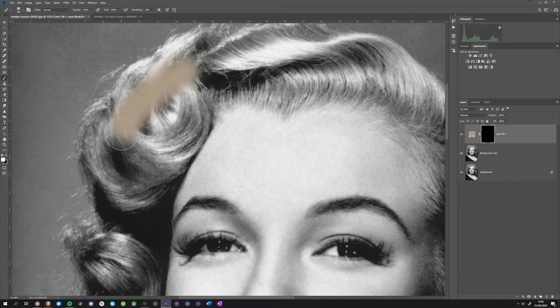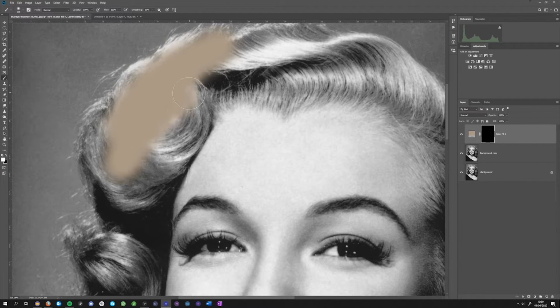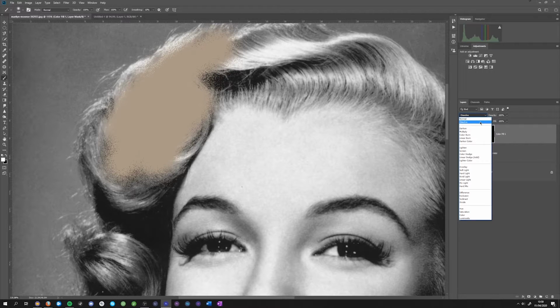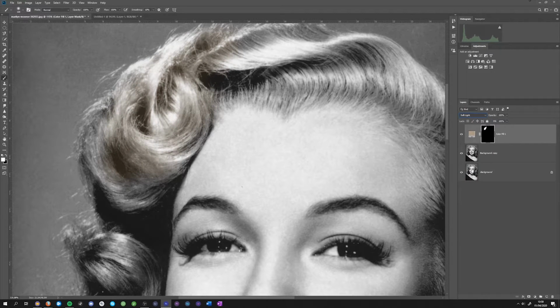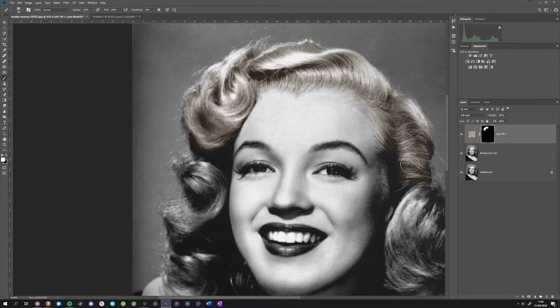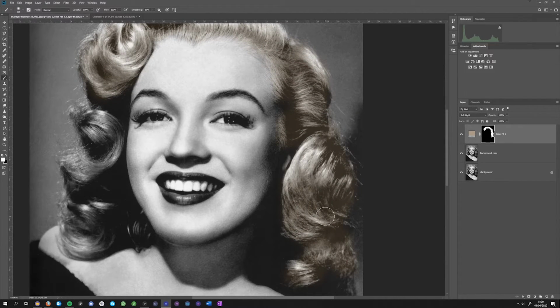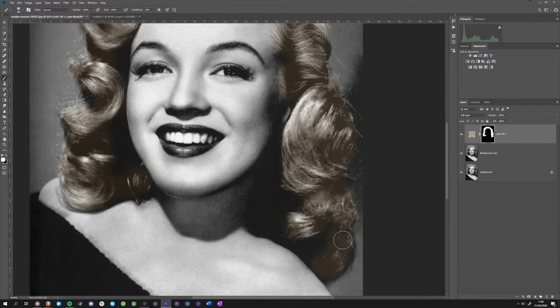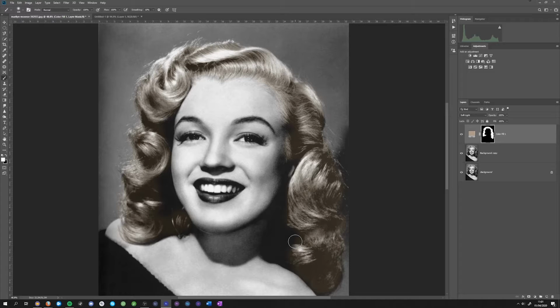If I just start painting, what you'll notice is that the solid color just starts coming back through the layer mask. So what we want to do is change our blending mode, and that's over here, just on our layers panel. We want to change normal to soft light, and that will allow that effect to be blended into the black and white image. We can then continue to paint, and this will allow us to be much more accurate. Okay, and there we are.